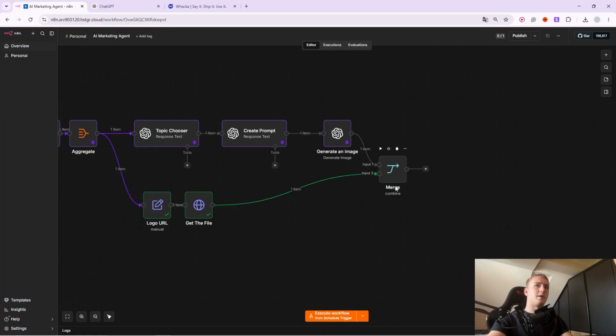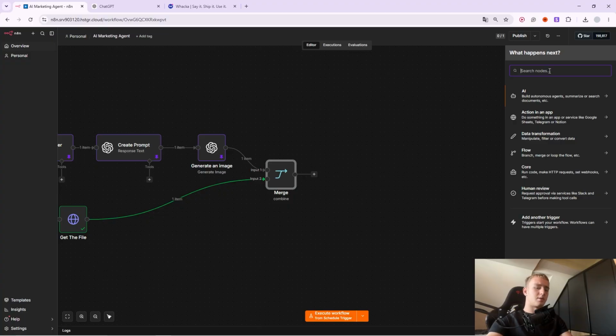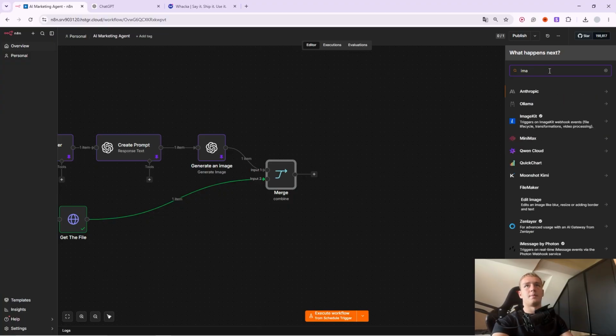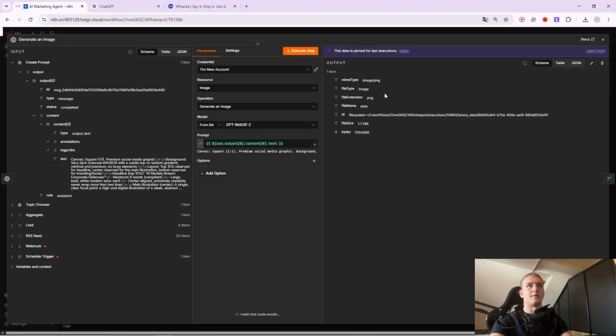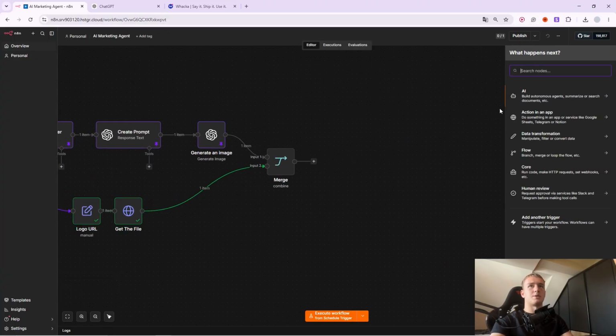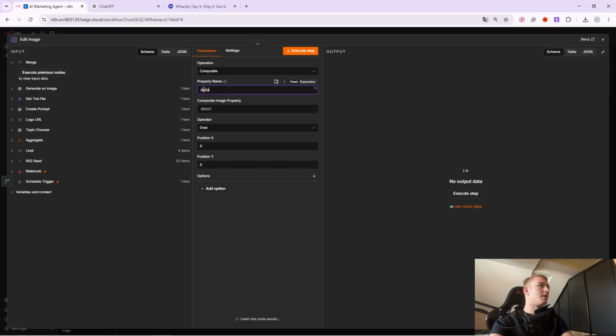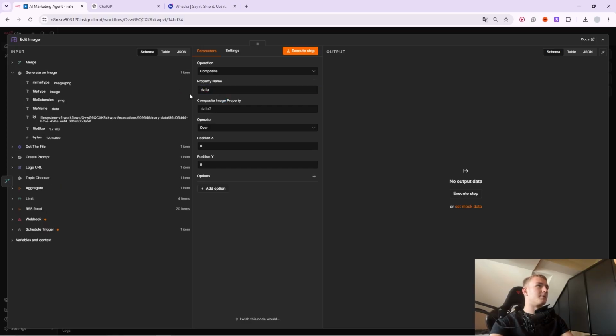Alrighty, now you merge it here, and I believe we can just simply use the image editor somewhere in here. Though I'm not sure if this gives us a binary file. Yes, it does not with the pinned data. That's not ideal. So we'll have to run it again, but yeah, there's nothing to worry about. Let's just do the edit image. Great. Now I think we will be add transparency to image, blur image, composite. I think it's this composite image, I believe. Composite image property, yes. Property name, which will be the name from this, so data.